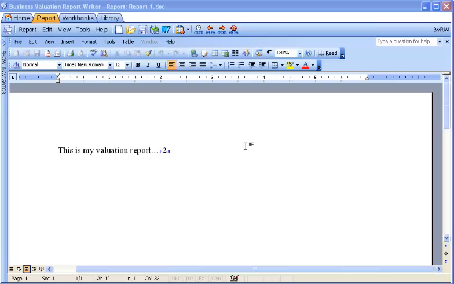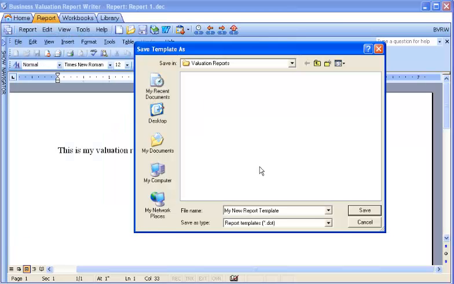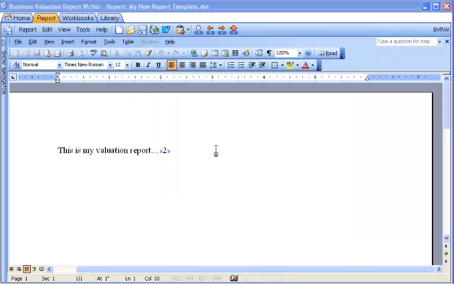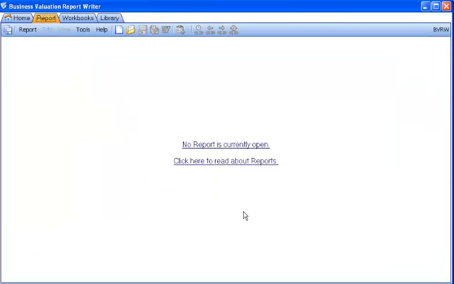To create a template, you go through the same steps as you would to create a report. In other words, open an existing report, input all your links, but at that point, select Report, Save As, Template, and then save it as a template. In this case, we'll save it as a file called My New Report Template. Now we'll close this report and create a new one based on the template that we just created.